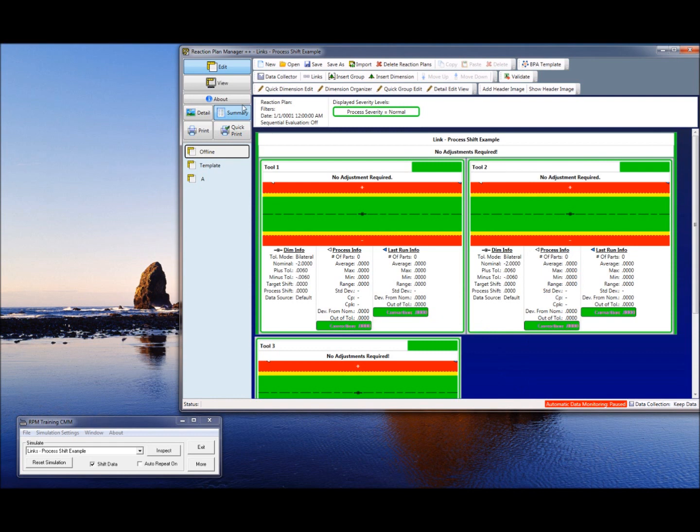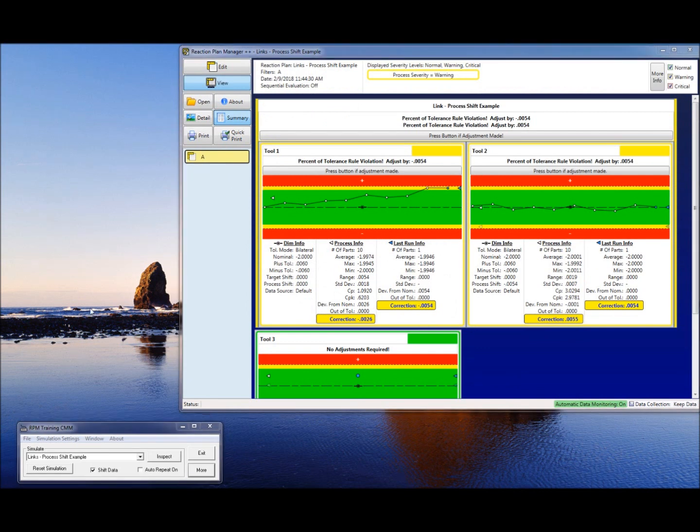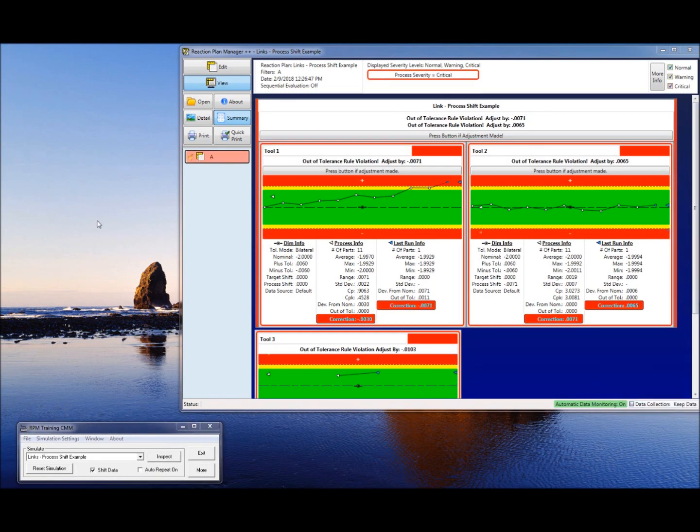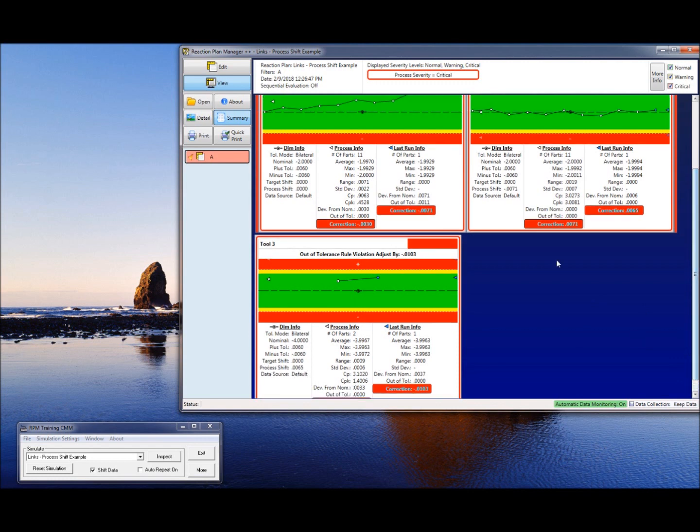So let's go back to the view mode and test this design and see what it looks like. Let's measure another part and let's see what happens. The tool 1 link was triggered because of the out of tolerance condition. It gave us a process shift of -0.0071, which in turn triggered the tool 2 link, which gave the tool 3 process shift of 0.0065. So the 0.0065 is really an accumulation of the tool 1 adjustment as well as the tool 2 adjustment.